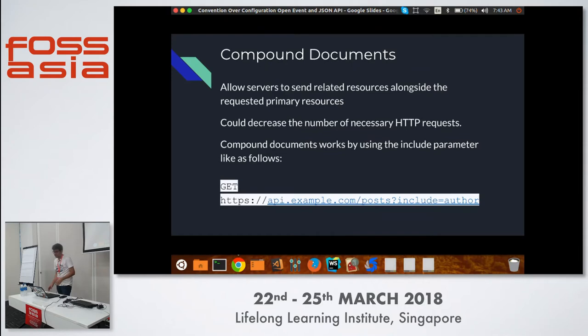One of the major advantages of JSON API is compound documents. It allows related resources to be included alongside the HTTP request. So in a normal API, if you are requesting track data, you only get that track. But with JSON API, you can include the sessions related to the track, and you can also apply pagination to that.